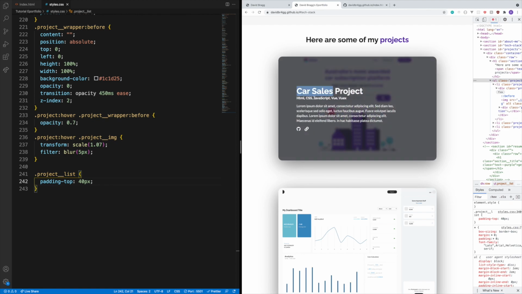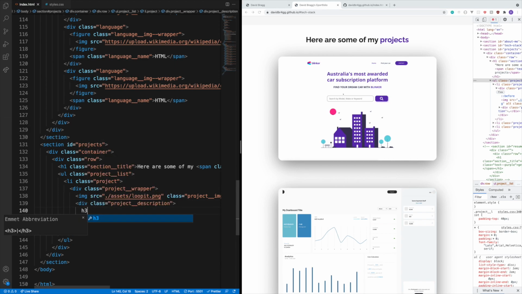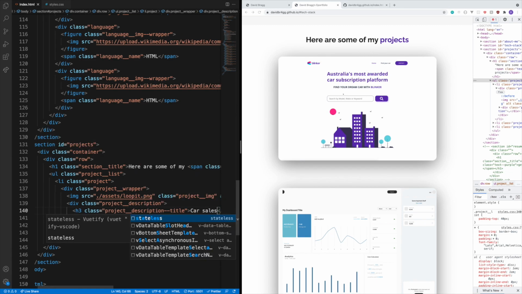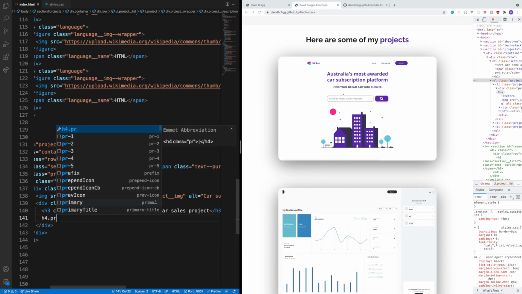So we want the title, we want the subtitle, we want some paragraph text, and then we want some links. So let's go back to our HTML. And just after the image tag, we're going to add a div with a project description. And then inside this, we're going to have a project description title, which is a H3. And we'll say car sales project. And then we'll add a H4 with a class of project description subtitle.